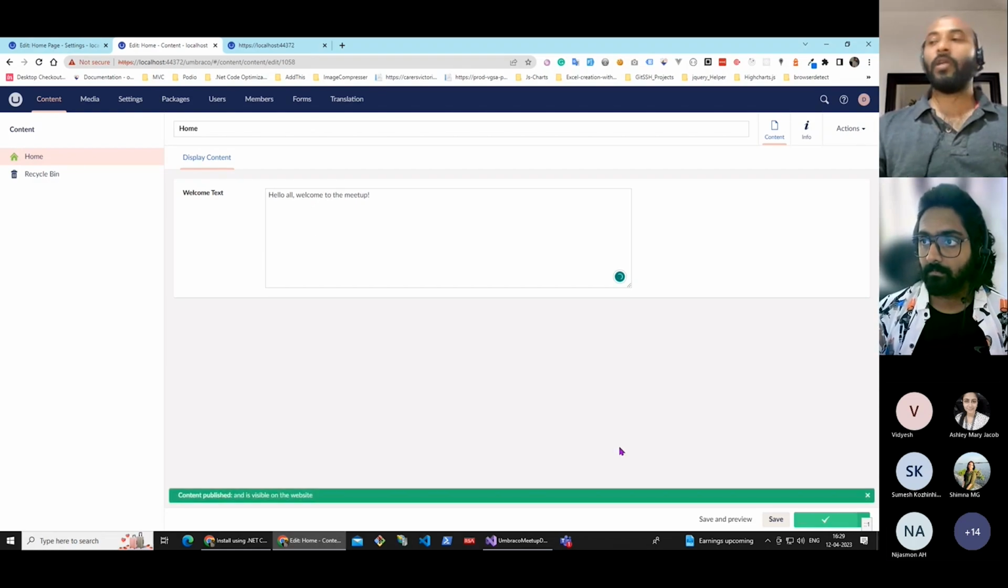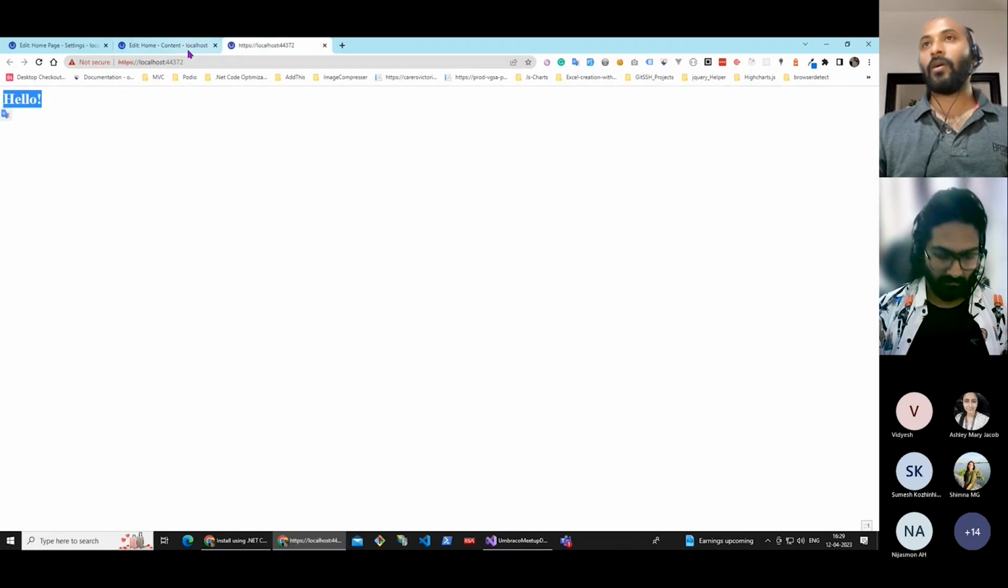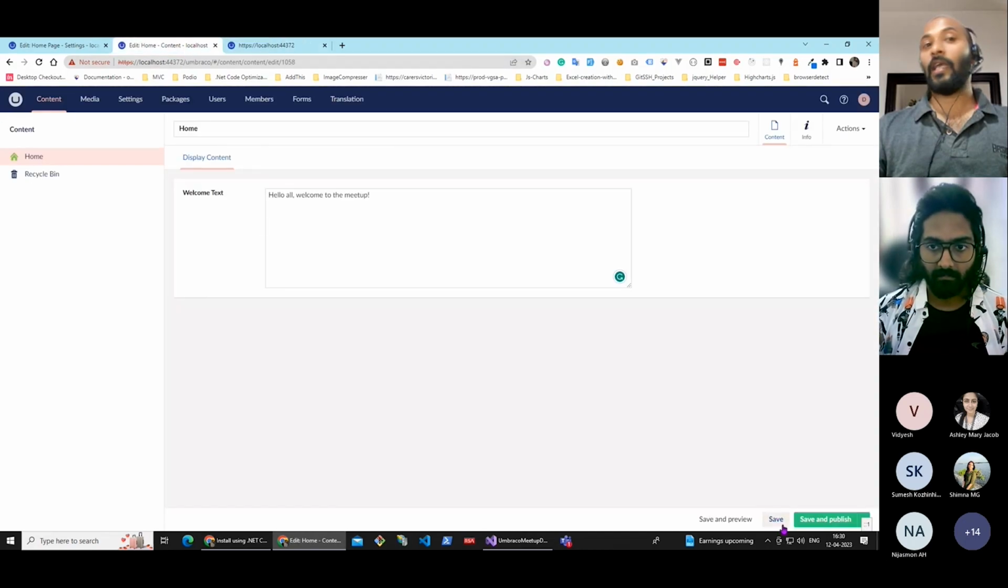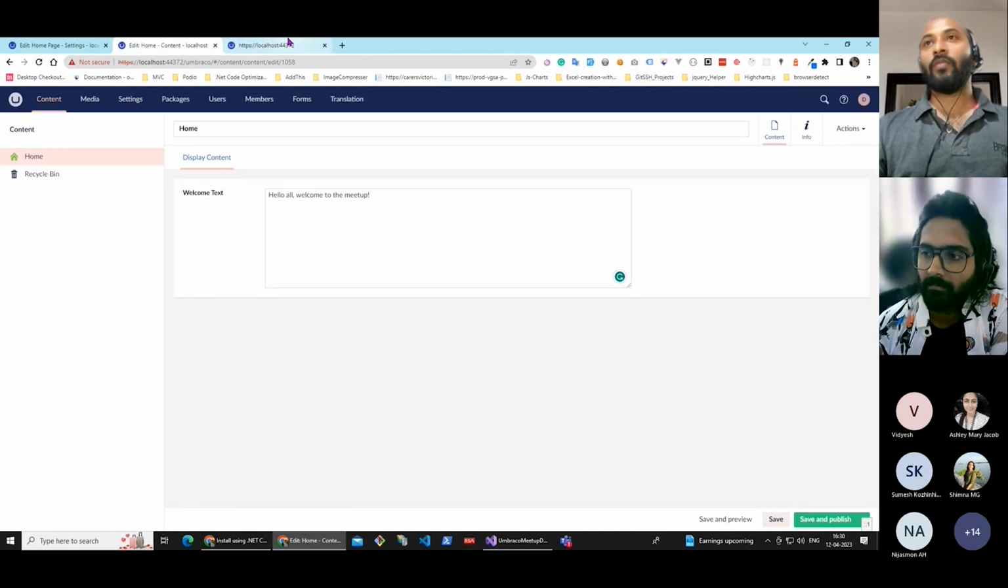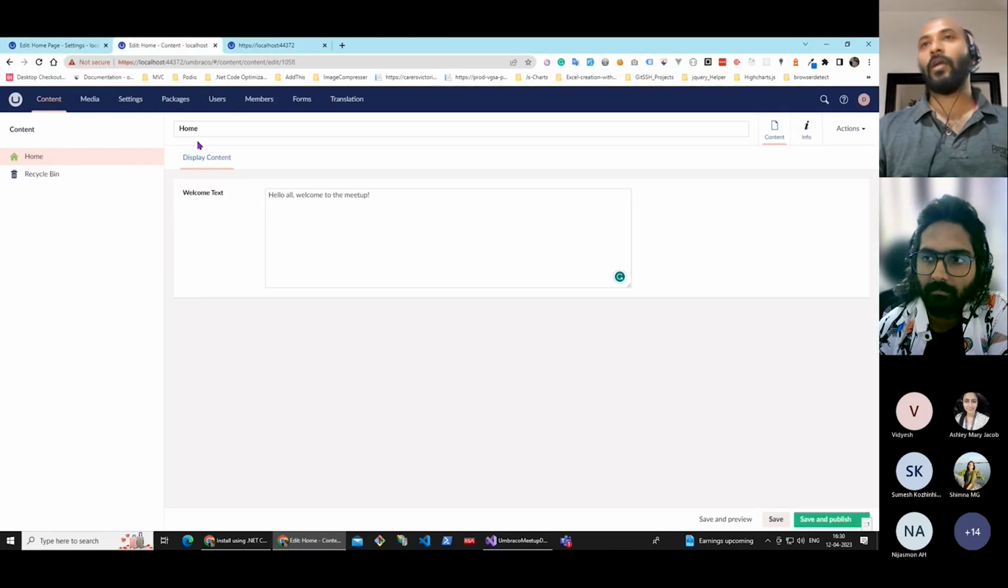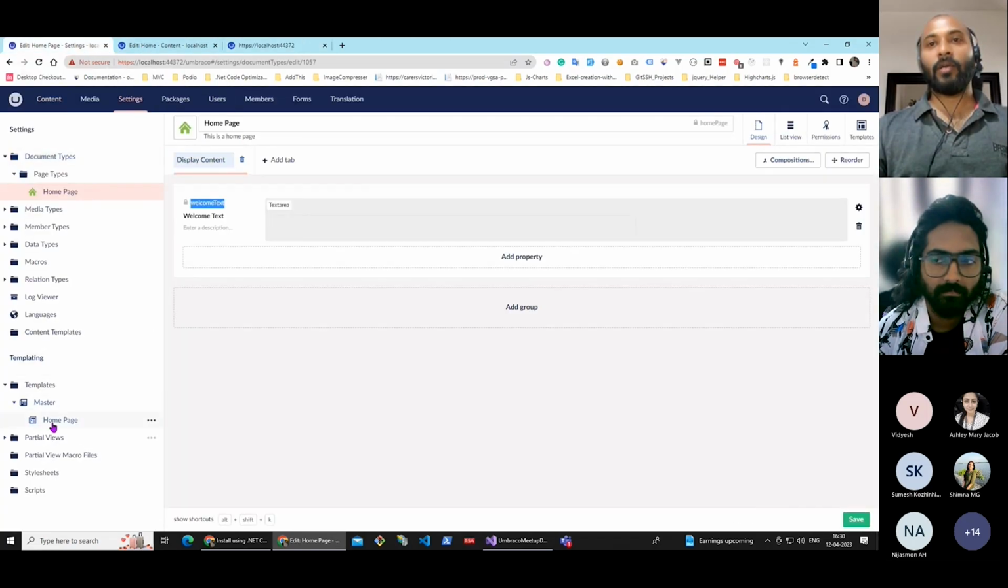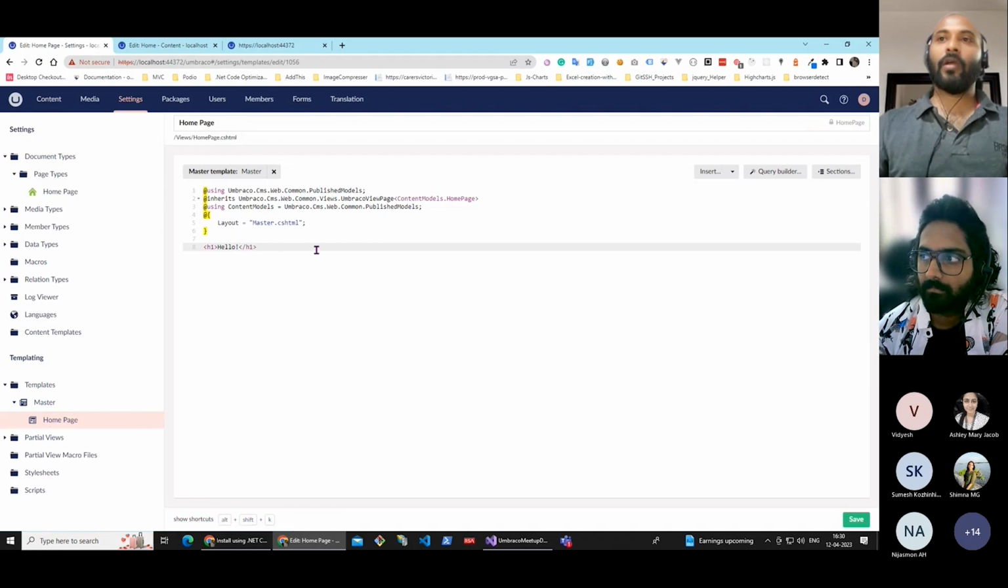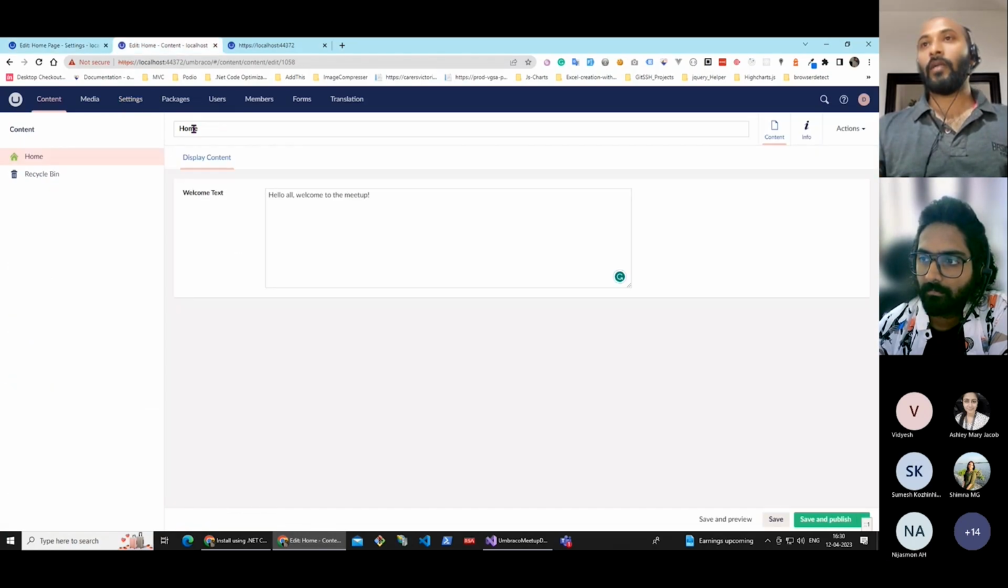It will only appear on the template once it's saved and published. If you only save, it won't appear on the front end. So we need to save and publish. Once it's published, we can reload our home page, but nothing is coming because we have not incorporated that property in our template. So I go back to my template under the master, open the home page, and render it with Model dot and the property.